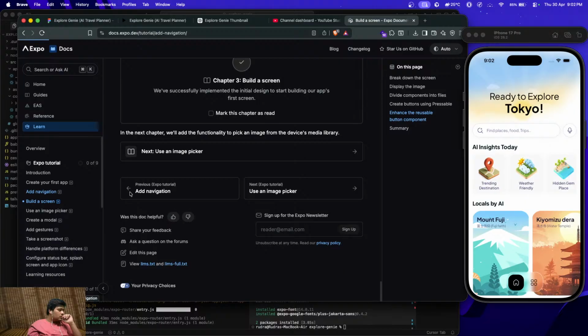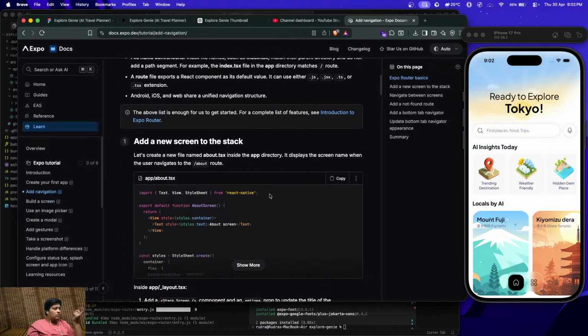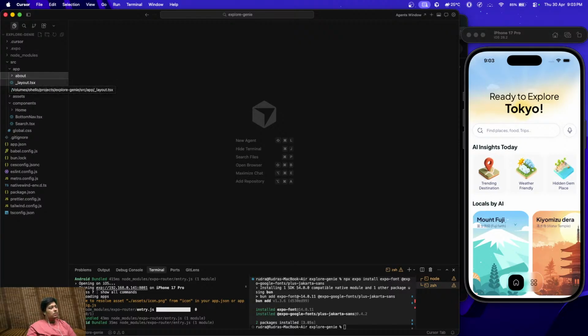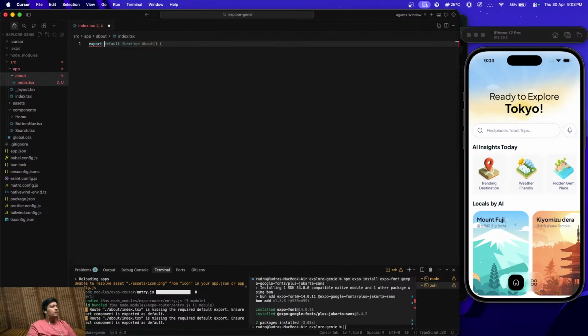Add navigation. This should have it because we're creating. So it is telling us to add a new screen to the stack. Just create a screen name. In Expo, it is a lot like the Next.js folder based routing, so we'll be doing that. We'll create a folder and that would create the screen for us. If I do index.tsx over here and export an about screen, it should ideally get me the about screen as well. I should not be doing an external change.